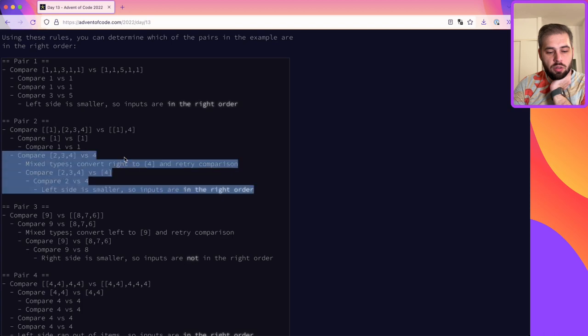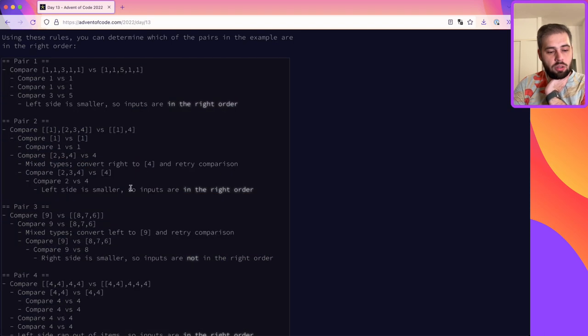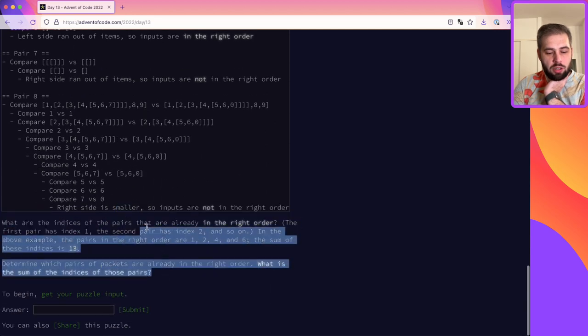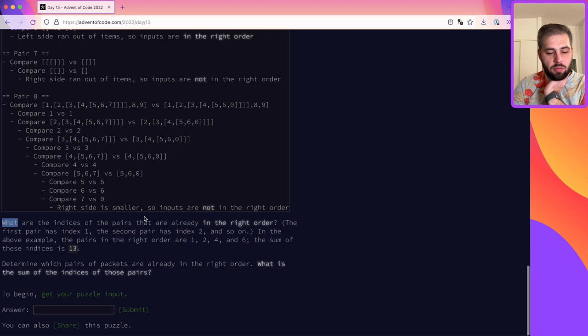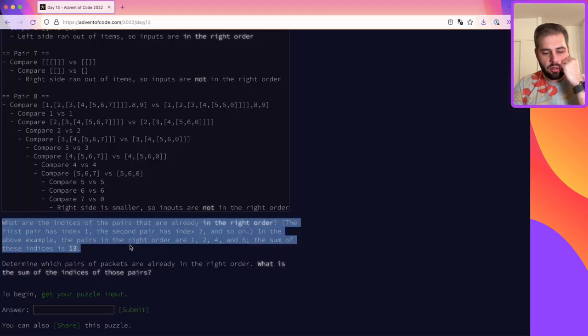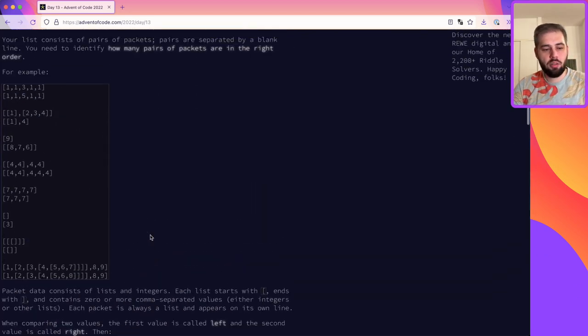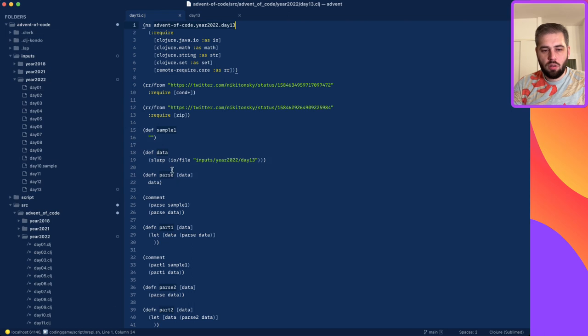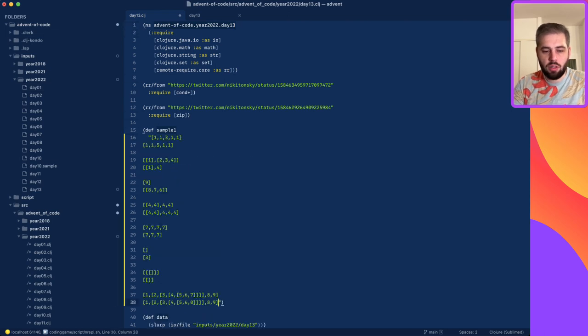Left is smaller, so the inputs are in the right order. Okay, I get it. What are the indices of the pairs that are already in the right order? The sum of those indices is 13. Determine which pairs of packets are already in the right order. What is the sum of the indices of those pairs? Yes, this should be super simple, actually. Okay, this is our sample, right?